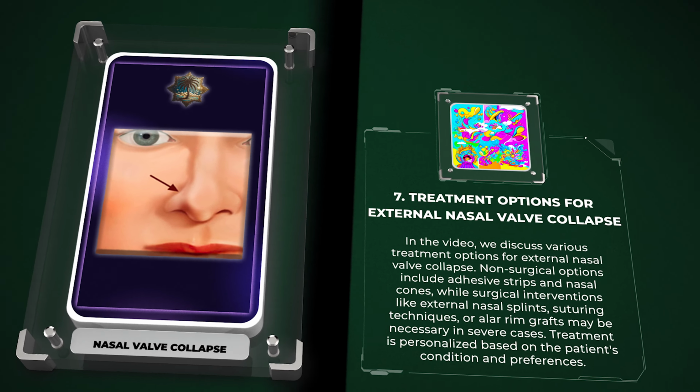In revision surgery for failed nasal valve reconstruction, a careful evaluation of the underlying cause is crucial. Additional grafts, scar revision, and septoplasty may be necessary. Tailoring the approach to address challenges improves patient satisfaction.